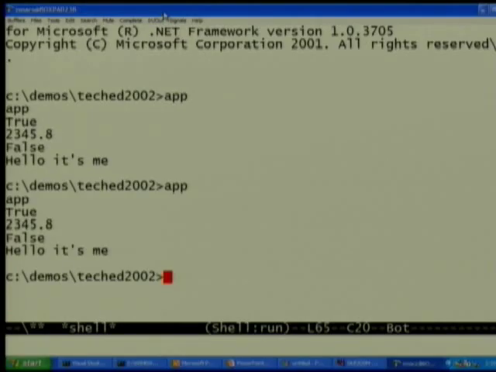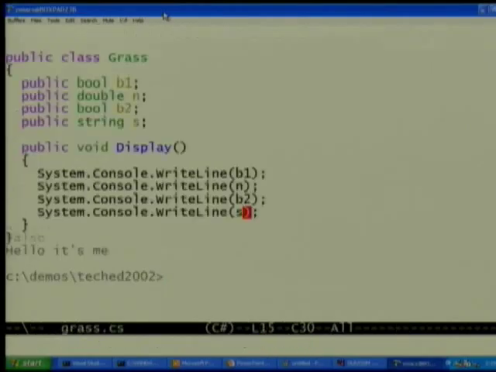Now, big deal. So I wrote a DLL and I wrote an application. How is this any better than COM? Well, let's walk through some scenarios. Let me go into grass.cs. Let's assume that your organization hires a new developer. We will call this developer Junior Engineer Jimmy. And Junior Engineer Jimmy is not the most experienced developer, but he wants to feel like he's contributing right away.